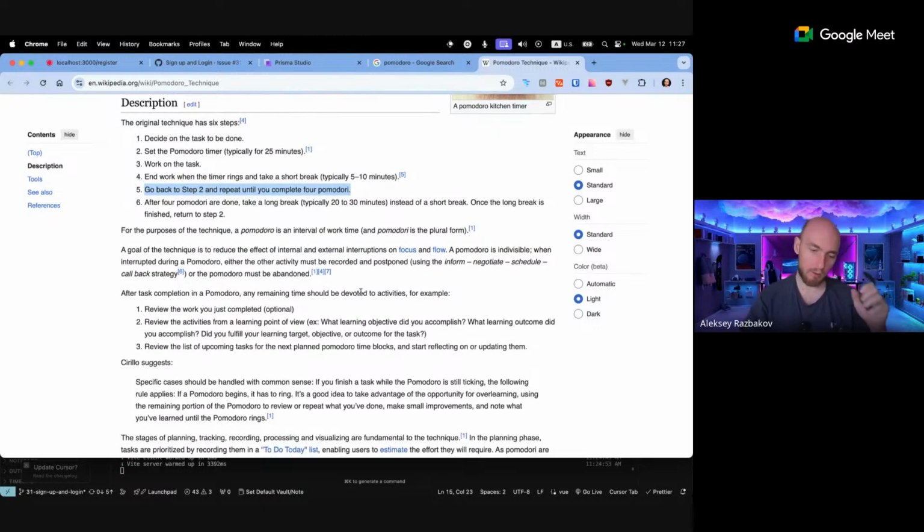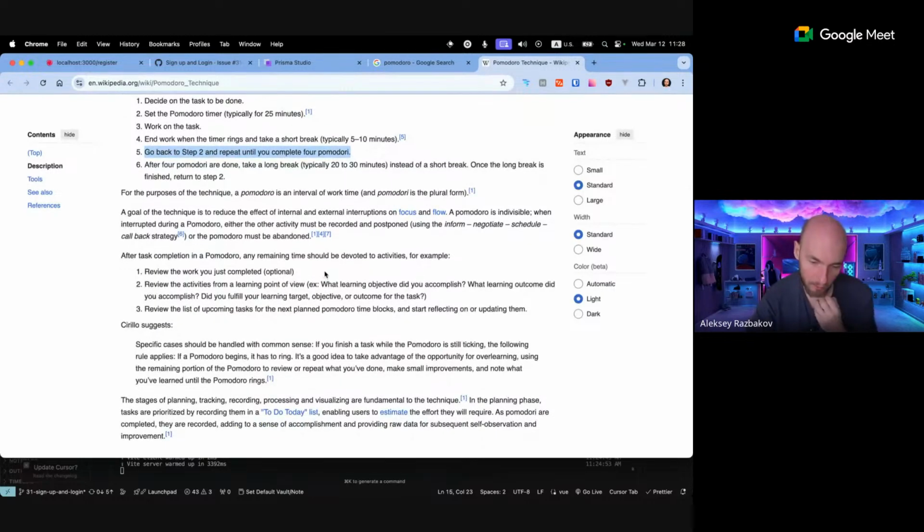The goal of the technique is to reduce the effect of internal and external interruptions on focus and flow. A Pomodoro is indivisible. When interrupted during a Pomodoro, either the other activity must be recorded and postponed using the inform, negotiate, schedule, callback strategy, or the Pomodoro must be abandoned. After task completion in a Pomodoro, any remaining time should be devoted to overlearning activities.